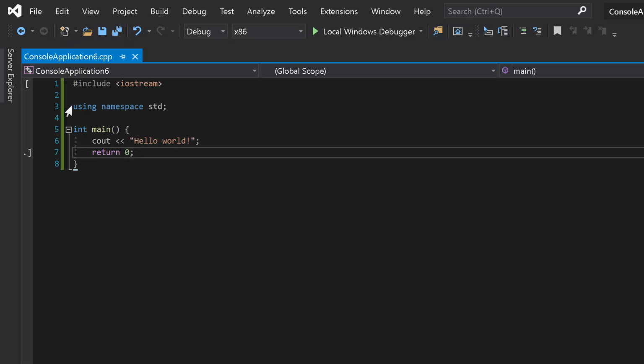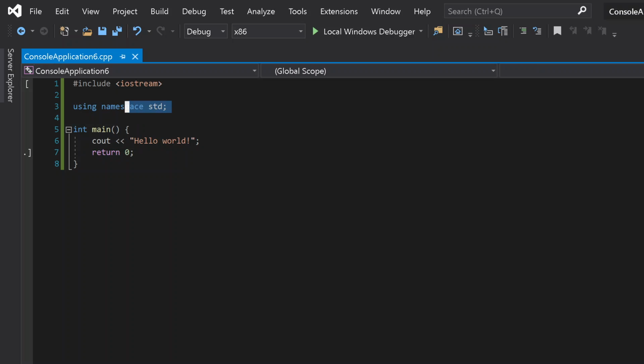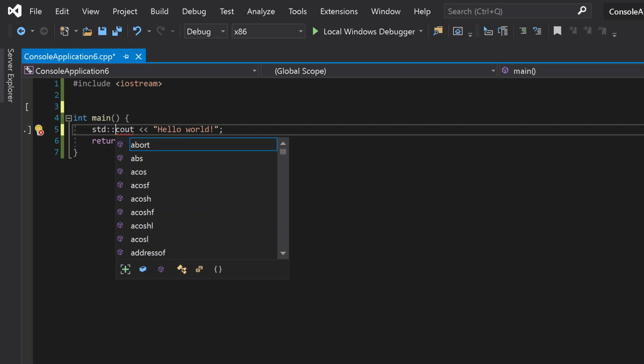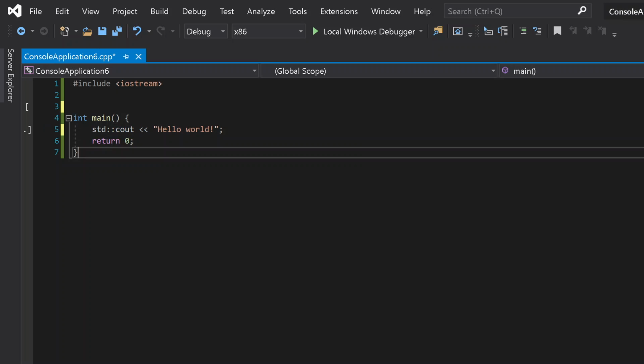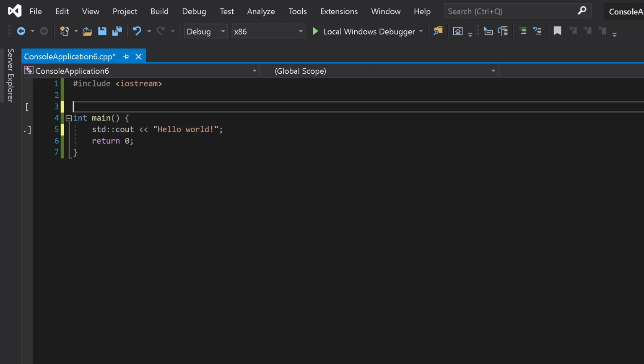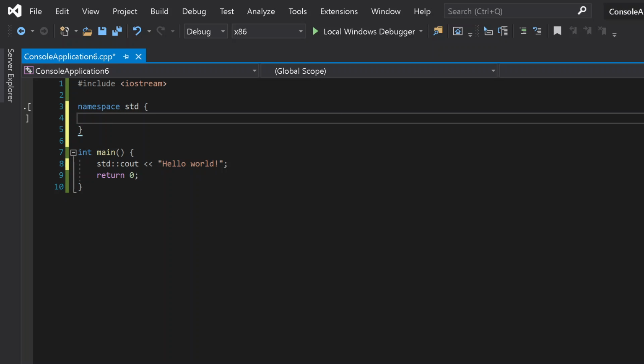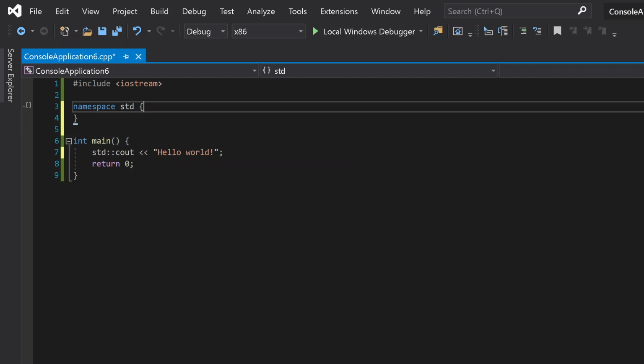And the reason we write using namespace std is because cout is inside a namespace inside iostream. And if you don't use this, then to call the functions, you actually have to prepend the function name with std::. So the standard namespace just looks something like this, and then all the functions are inside it.